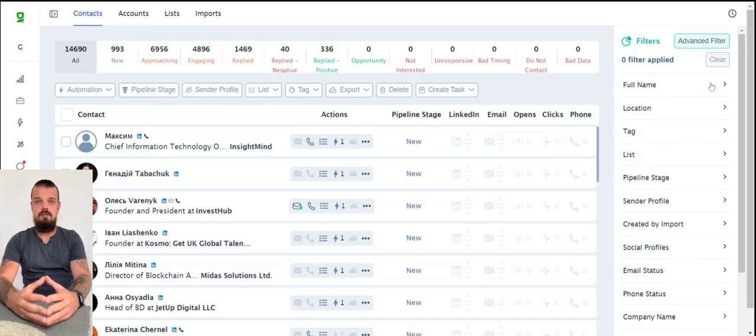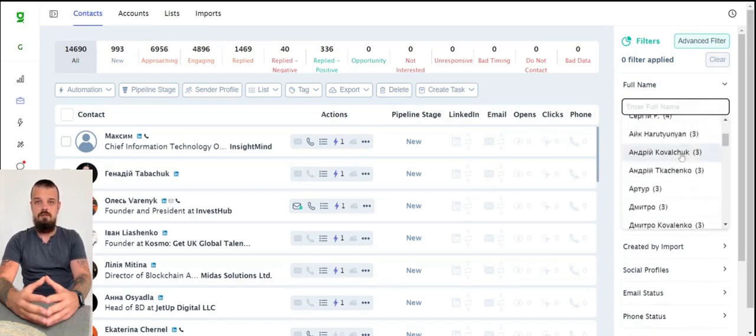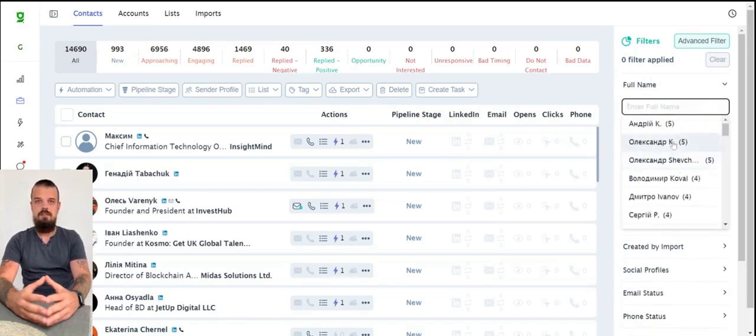one by one. Full name, of course, is the search for a specific lead by last name and first name. By default, they are pulled in as the person is signed in LinkedIn. However, if you upload via CSV and, for example, transliterated the name from English to Ukrainian, then in the search, the lead will be matched exactly with the data you provided.